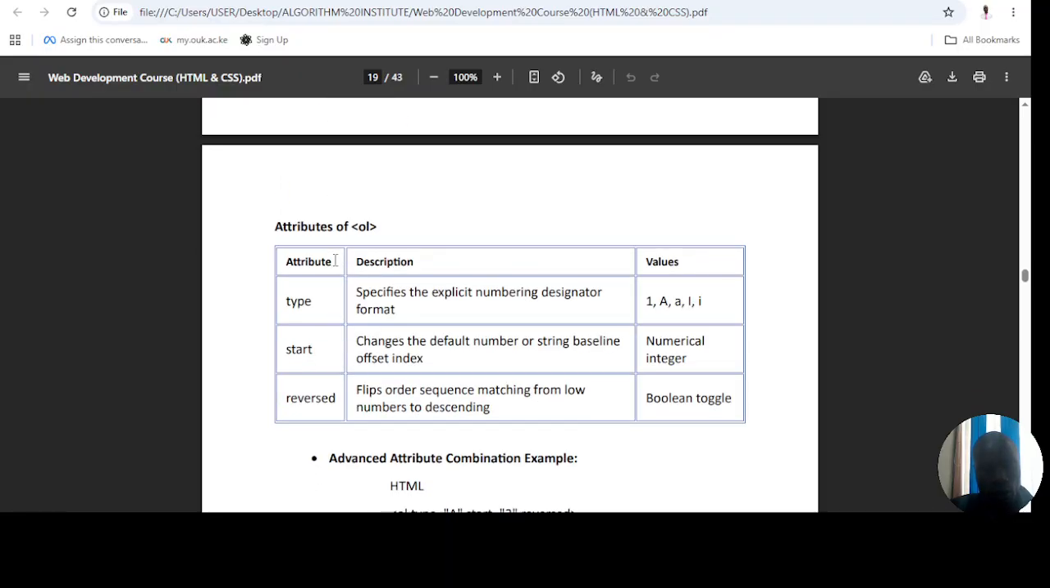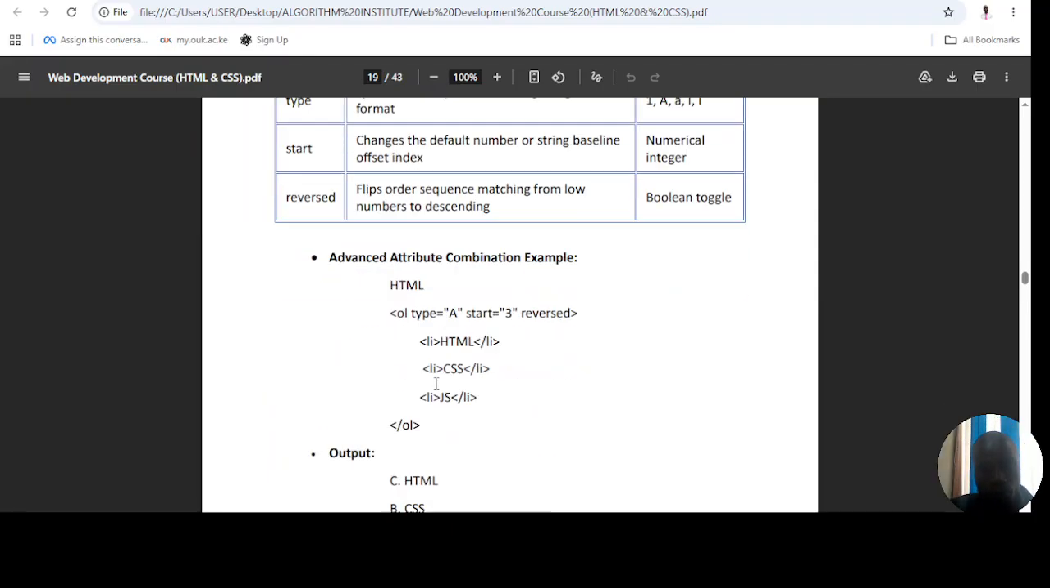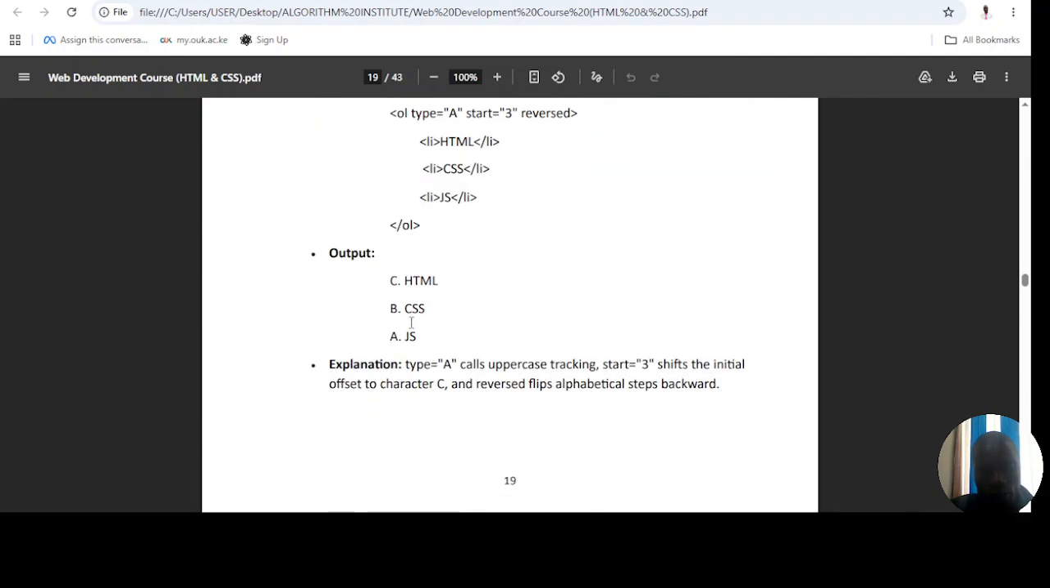Attribute of ordered list, we have type to specify the list numbering. This one changes the default number or string baseline of some numeric integers. First, reversed flips the order sequence from low numbers to descending. At first output combination, we have the ordered list A and first. You have seen it. Ordered list output.